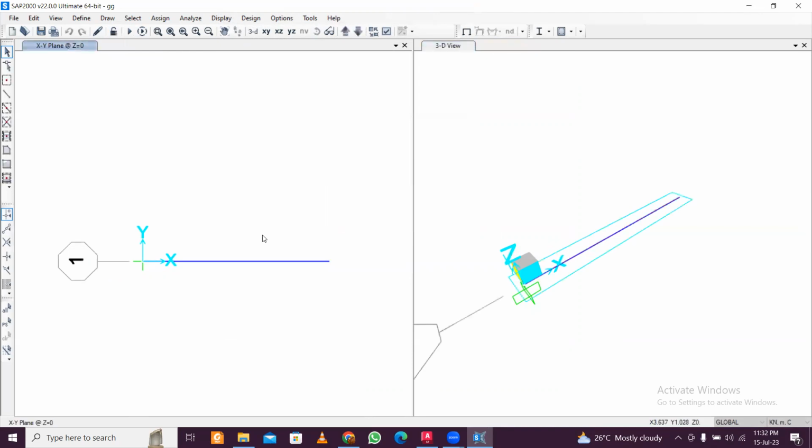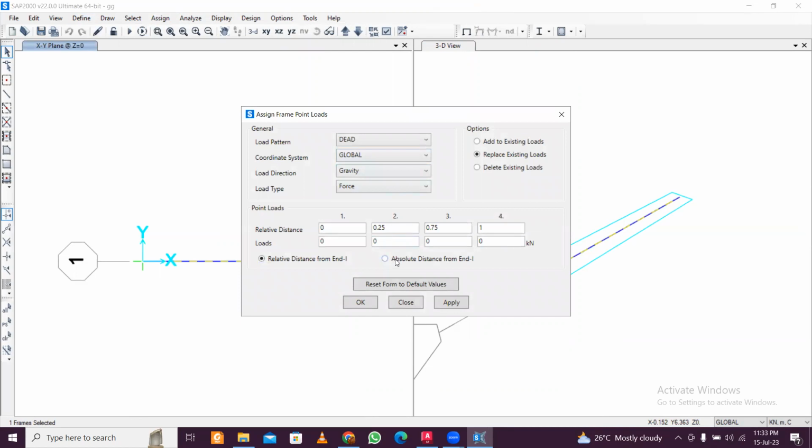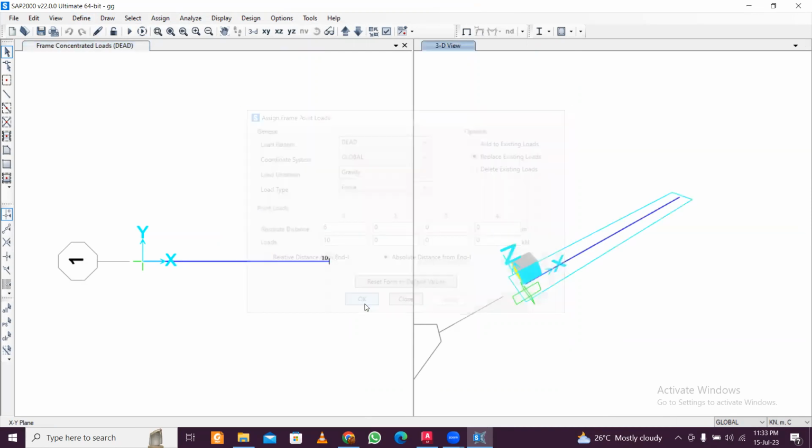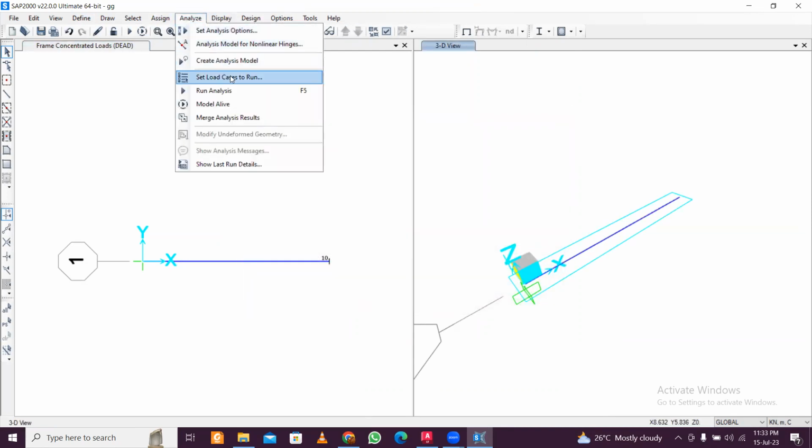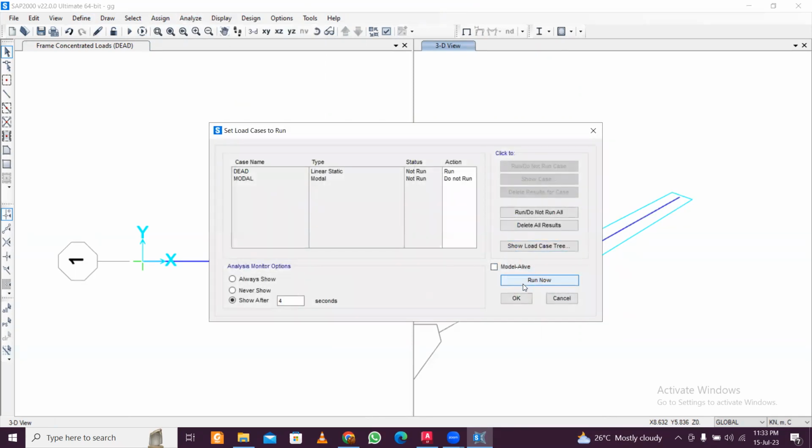For applying the point load, let's go with this at this point. First of all, select this, go to Assign, Frame Loads, Point. Distance from the absolute end, the distance will be 6, in the global coordinate system, in the gravity direction. The load will be, let's say, 10 kilonewton, and it will replace existing loads, so the UDL will be replaced. Click on apply, click on OK, go to Analyze, Run Analysis, and click on run now.